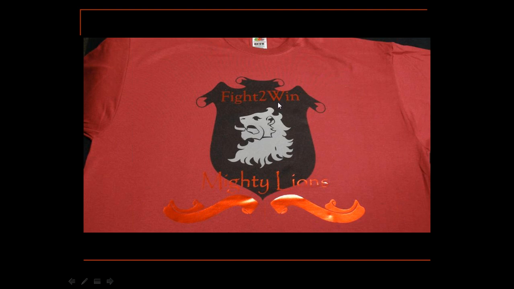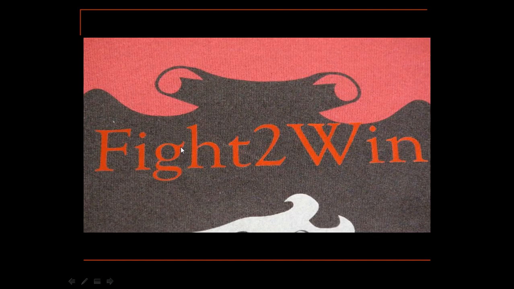I put Flock and Electric on top afterwards. So that's the other two products. Here's a close-up view. You can see the fibers of the shirt and how it blends right in. Extreme close-up.